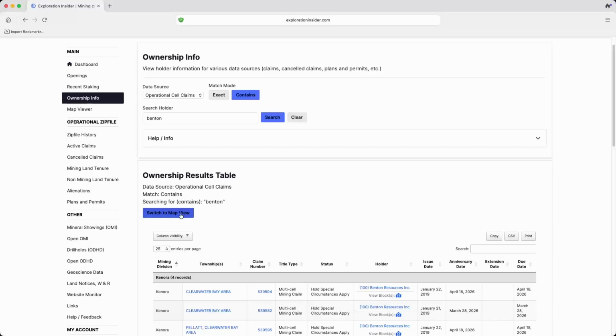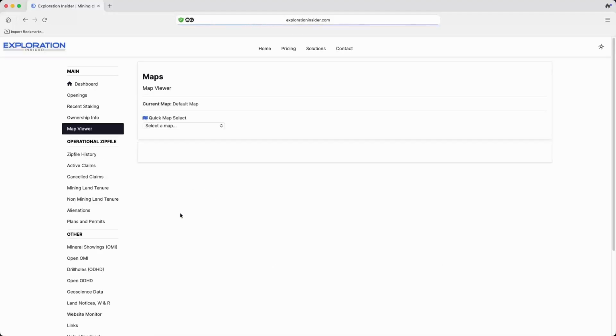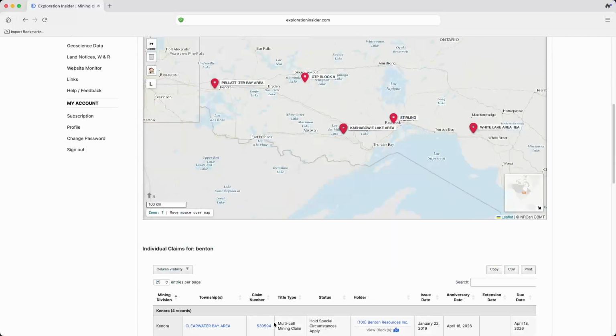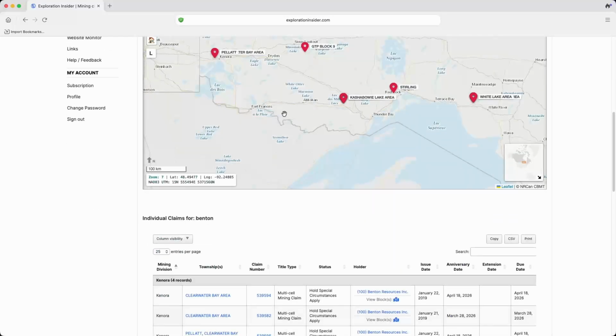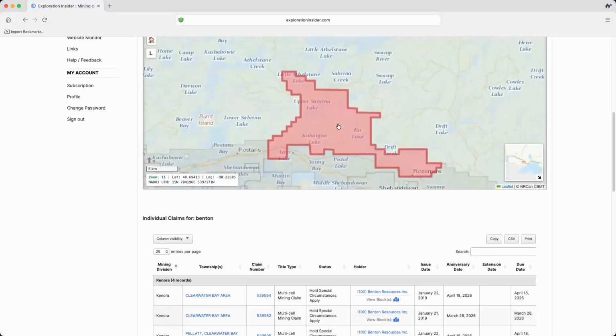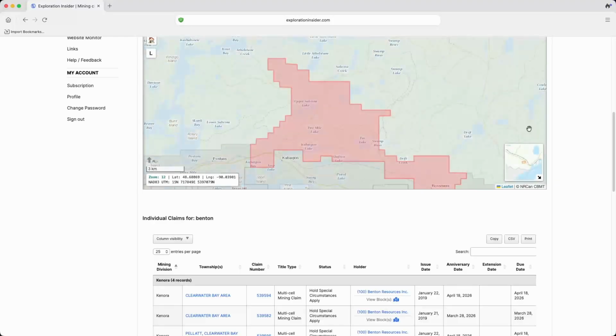The Switch to Map View button displays all ownership blocks on the map, with the claims table carried over below the map, as on other pages. In this example, only the townships are highlighted due to the current map scale. Zooming in further reveals individual ownership blocks once the zoom threshold is crossed. Individual claims can be zoomed to from the table or located visually by enabling the claims layer.